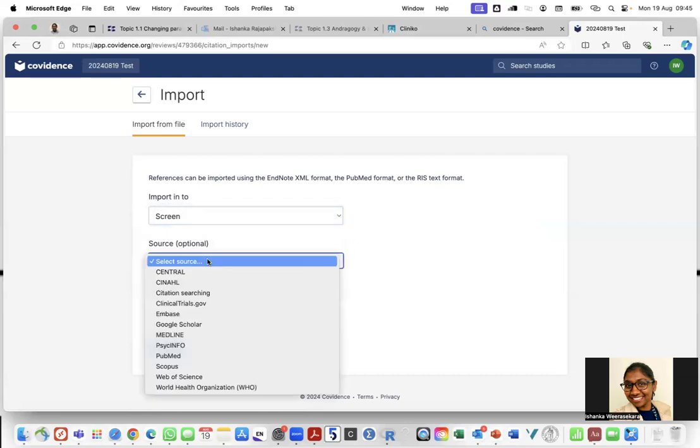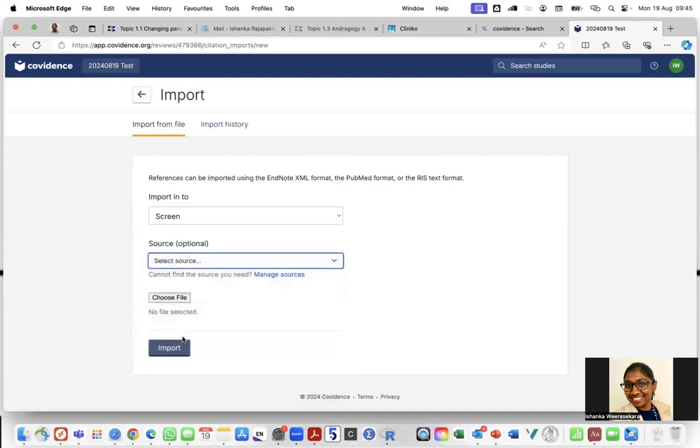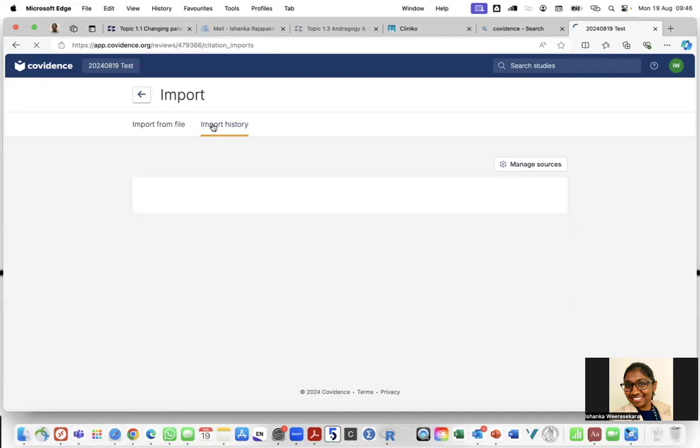And then source, it's very nice to see from which database you are getting the data. You can select Medline and then choose the file and upload it. I don't have anything here to show, but you can choose the file and upload it. Once it's done, you can see the history.